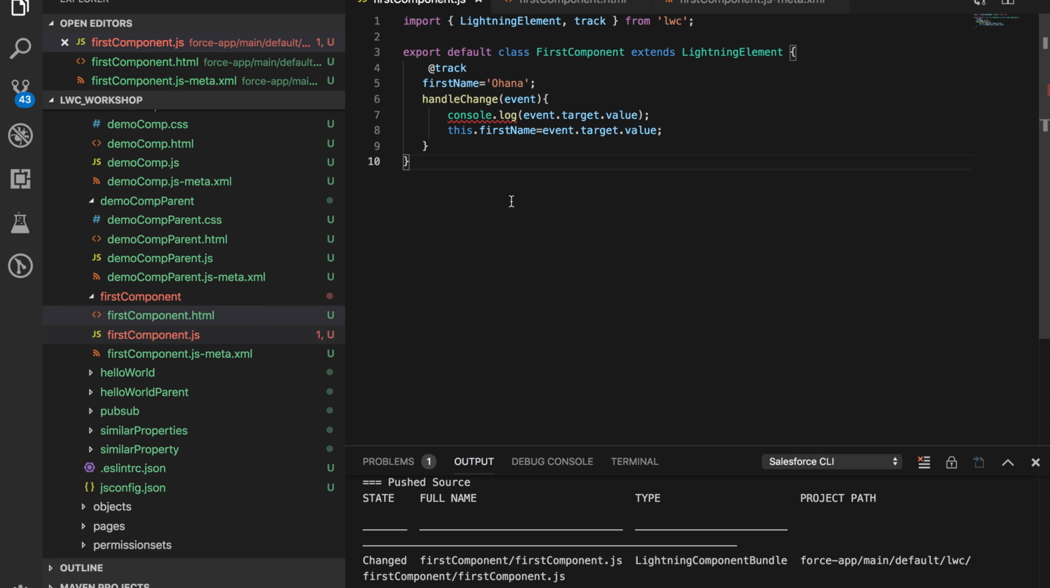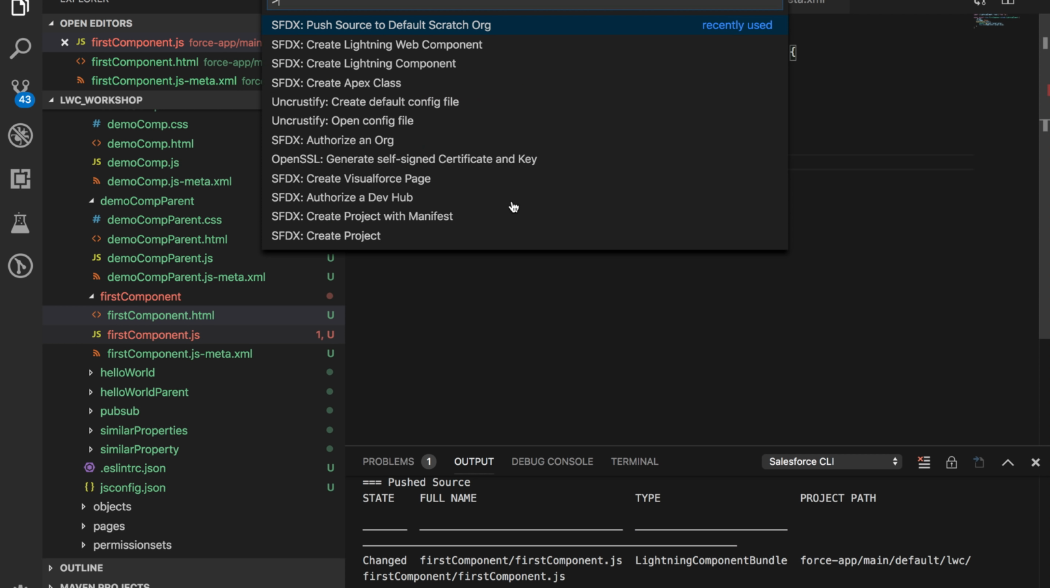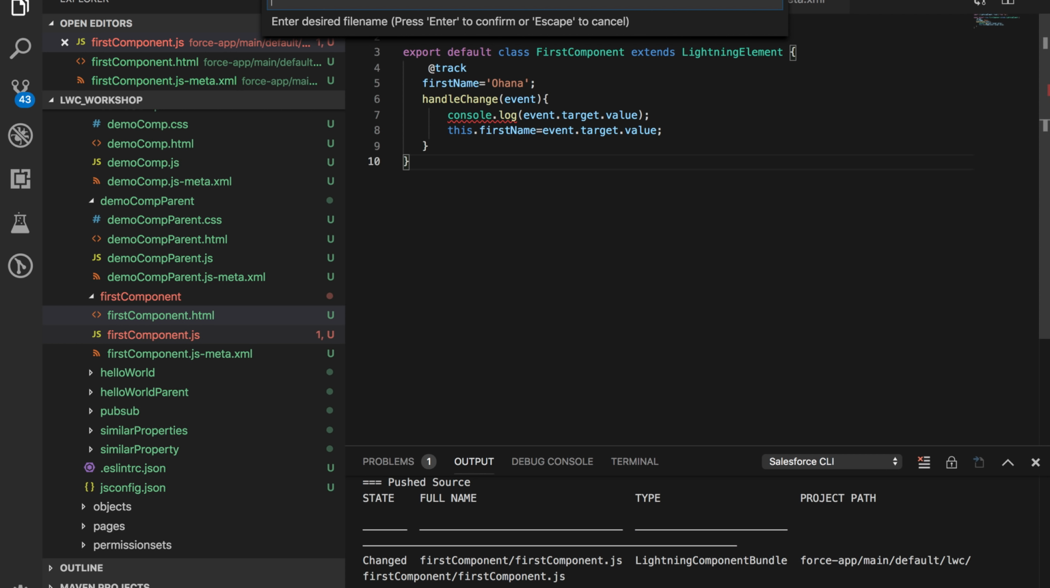So we'll try to do one more thing. We'll try to create one more Lightning Web Component. We'll name it firstComponentParent.